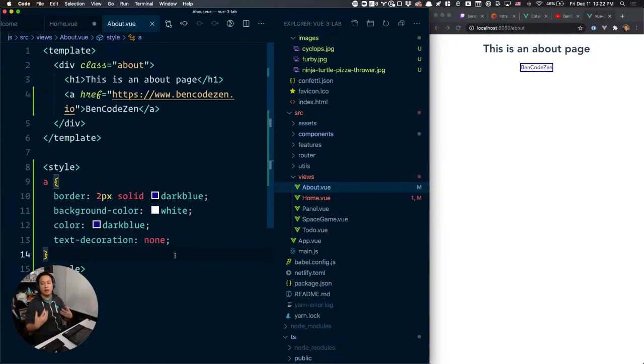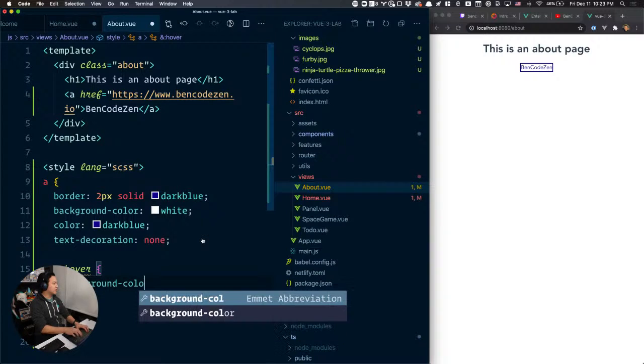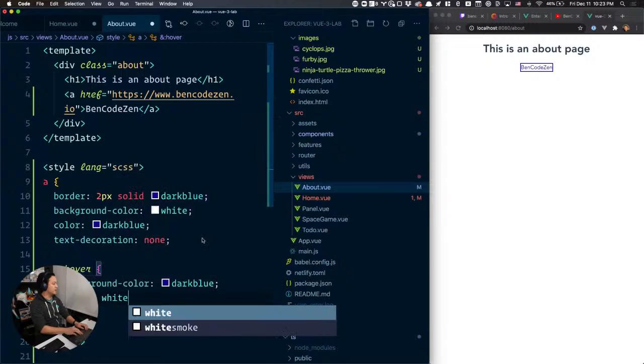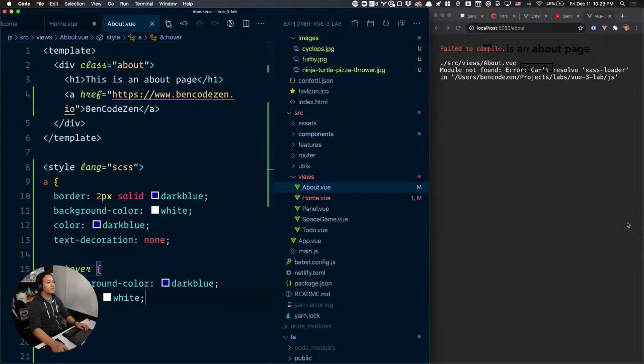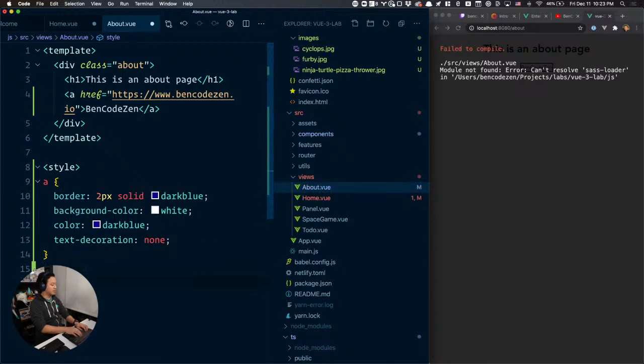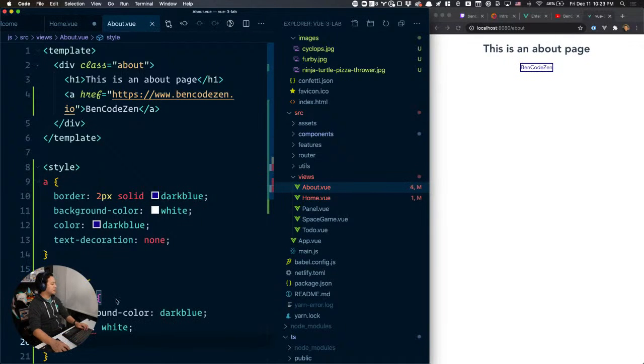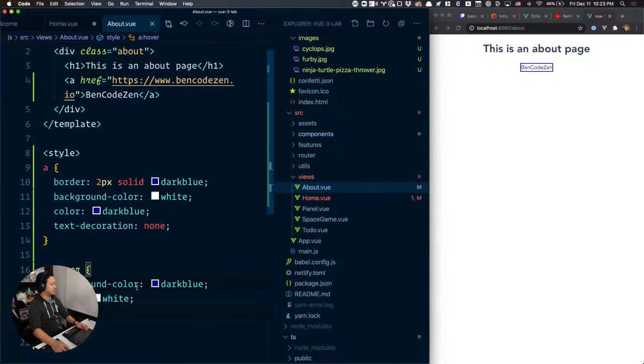But what if when we hover over it, we want to switch out the background color? Typically when we do this, I believe I should have Sass installed on this, so I'm going to utilize the preprocessor here. On hover, we're going to do background color, this time dark blue, and then the color will be white, just like that. No, I did not install Sass on here. I'm surprised I did not do that in my labs, but that's something I can fix later on. It's fine. We're not doing anything terribly complicated, so we'll bear with it.